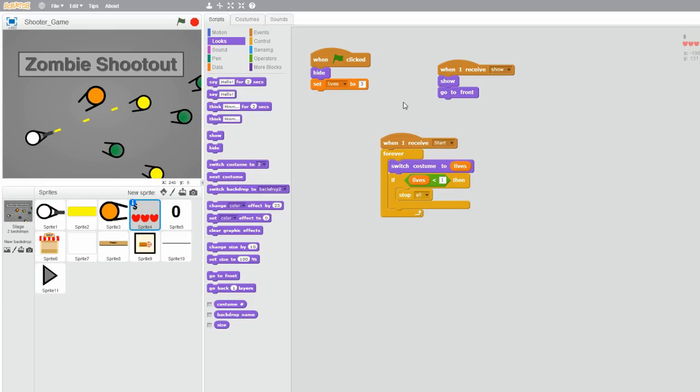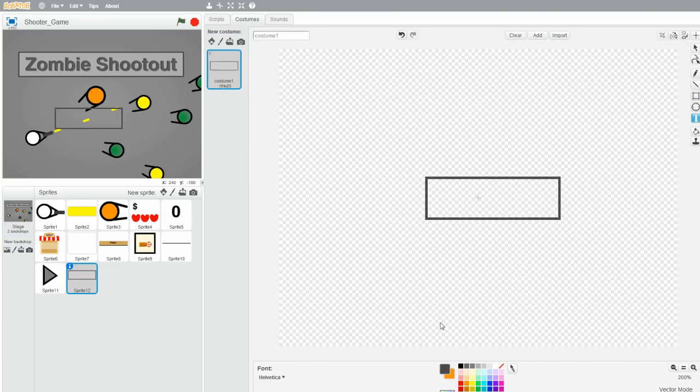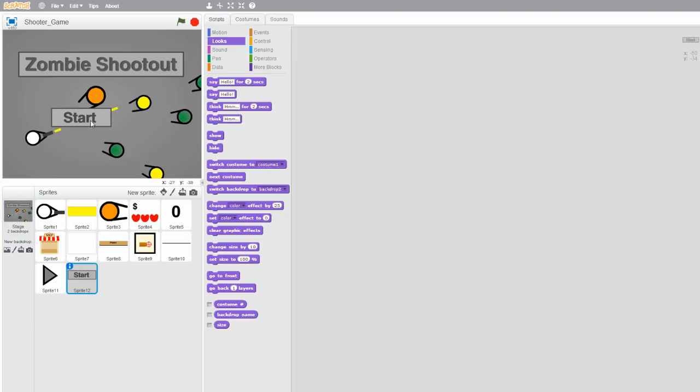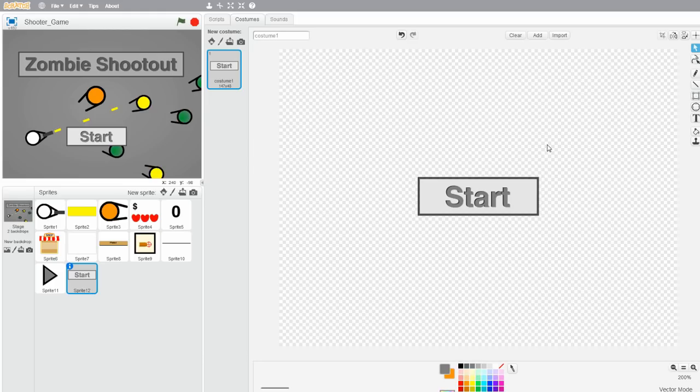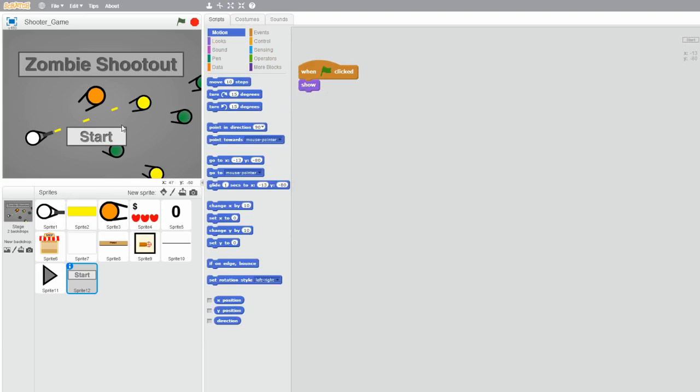Now I want a start button for my game. So I'll create a new sprite, and I will now draw a start button. Alright, I am done with my start button, and now let's make the start button work. So, when flag clicked, then show, and go to, right here I think, or yeah, I think here is good.